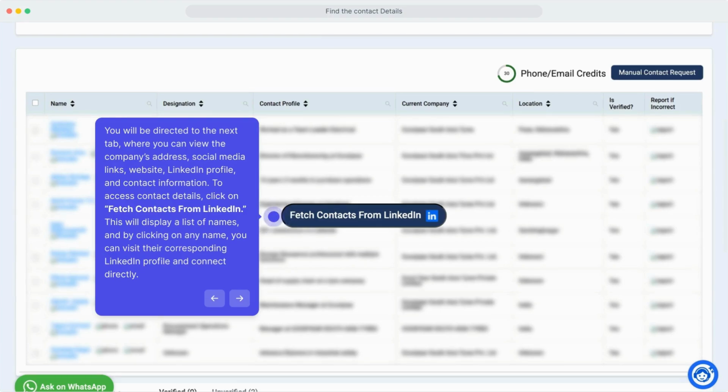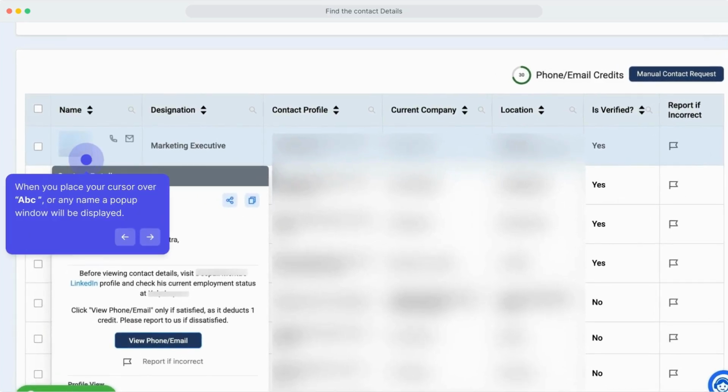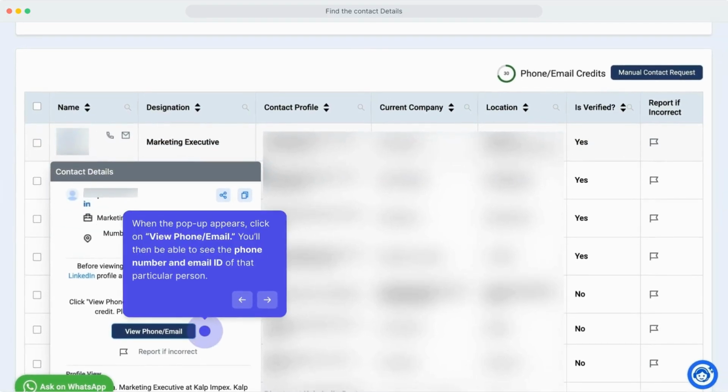To access contact details, click on Fetch Contacts from LinkedIn. This will display a list of names, and by clicking on any name, you can visit their corresponding LinkedIn profile and connect directly. When you place your cursor over Deepali Meta or any name, a pop-up window will be displayed. When the pop-up appears, click on View Phone or email. You'll then be able to see the phone number and email ID of that particular person.